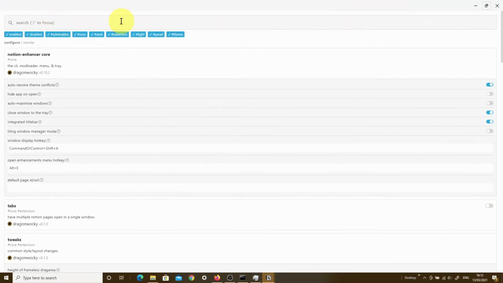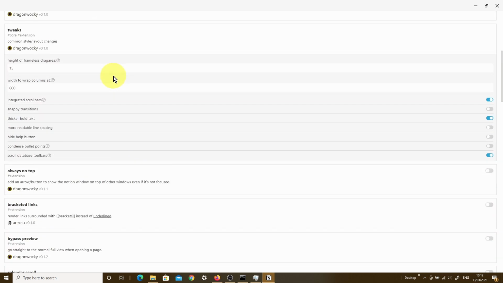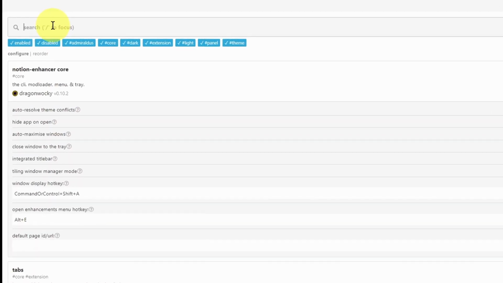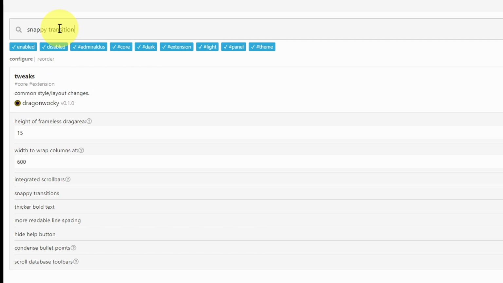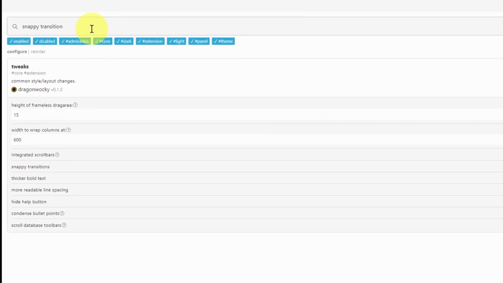So the first thing you'll notice is that on the very top you have this search bar. And once you get familiar with all of the different features of the enhancer, you don't actually have to scroll all the way down to find that particular feature. So let's say you wanted to be able to see snappy transitions. What you can simply do is come up here and type in snappy transitions. And as you can see, it's now taken us to the tweaks section. And within the tweaks section, we can see snappy transitions.